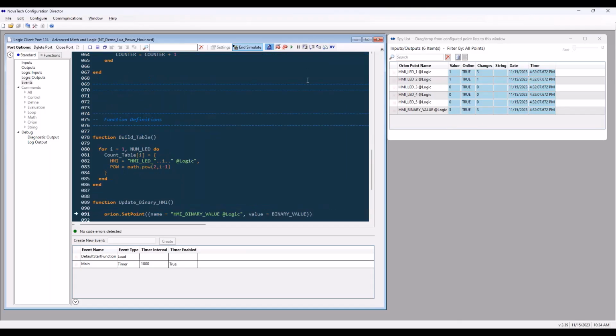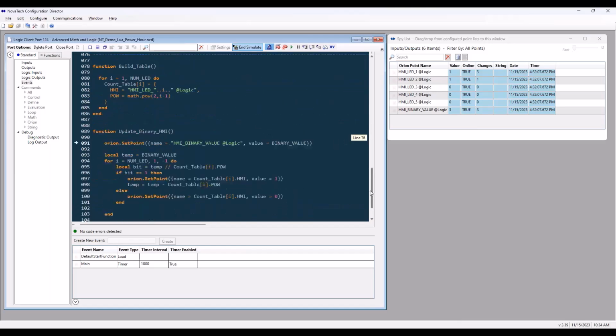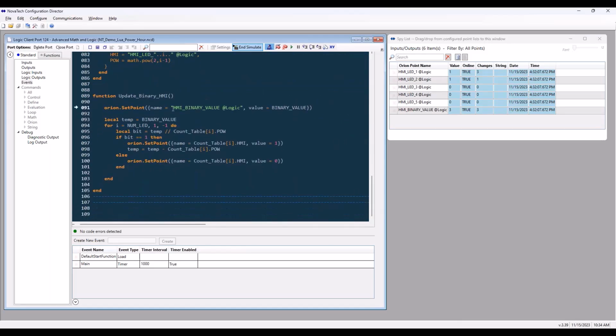So one step in takes us to the binary, update binary HMI. And this is a little script that goes through and sequentially sets these LED values appropriately. It's doing a little bit of binary calculations to determine what the individual bit settings are. And this set point here is just setting this binary value into the HMI display. So once this runs, we should see this SPI list update to HMI binary value 4. So we're going to run that process. There we go. We have 4 in our HMI binary value at logic point.